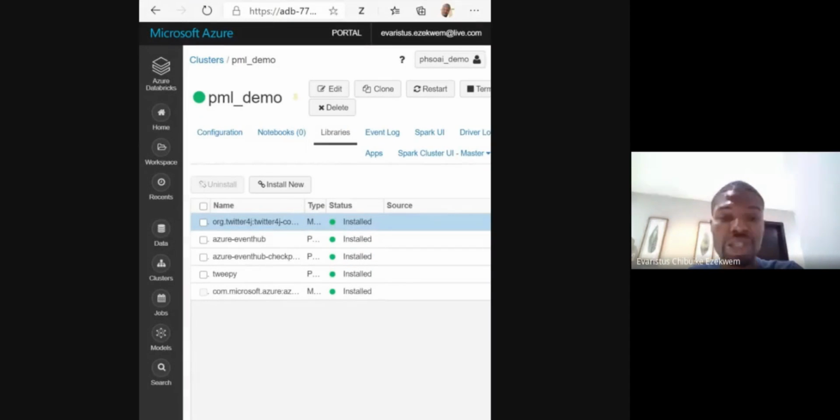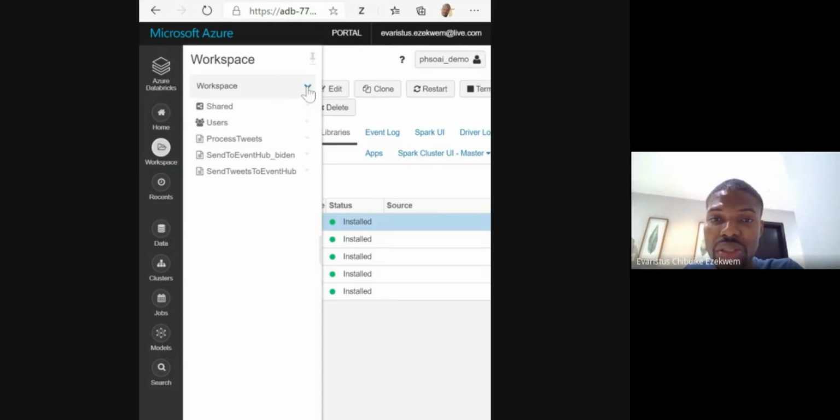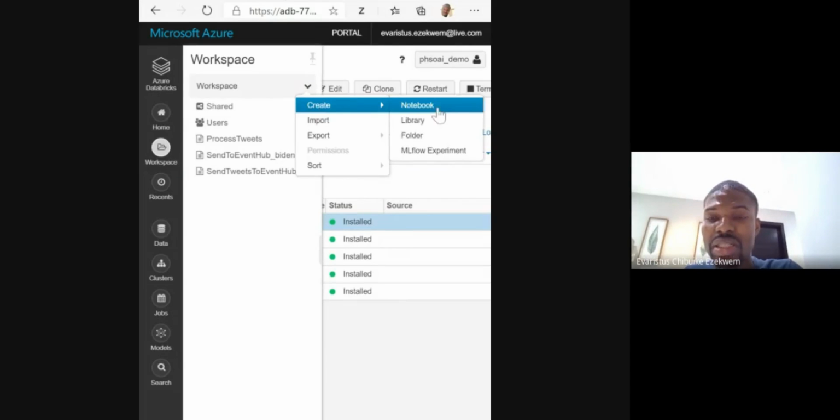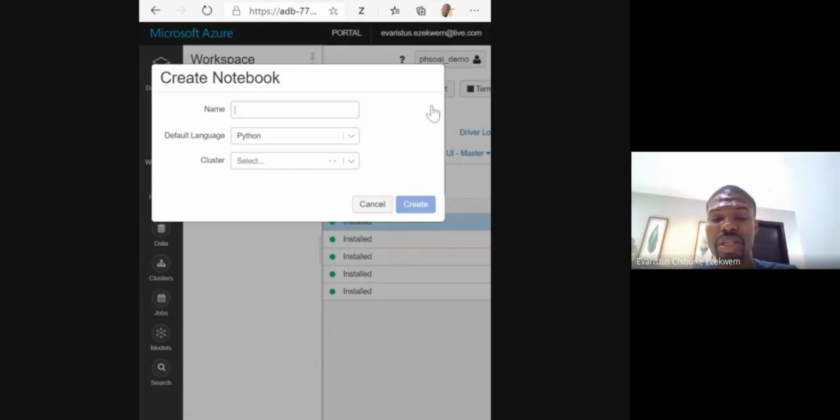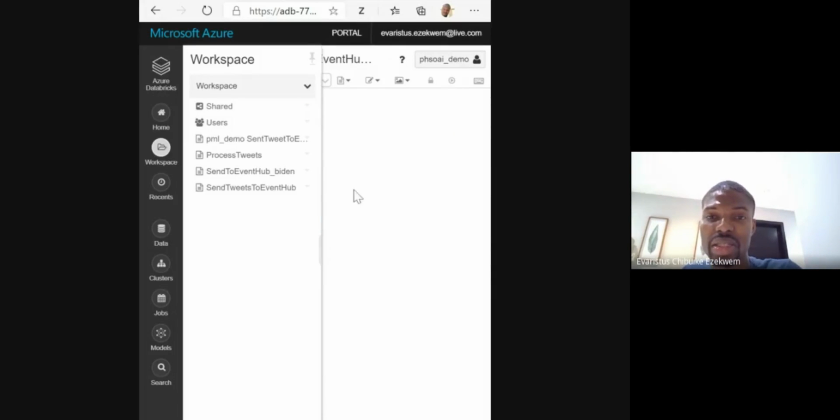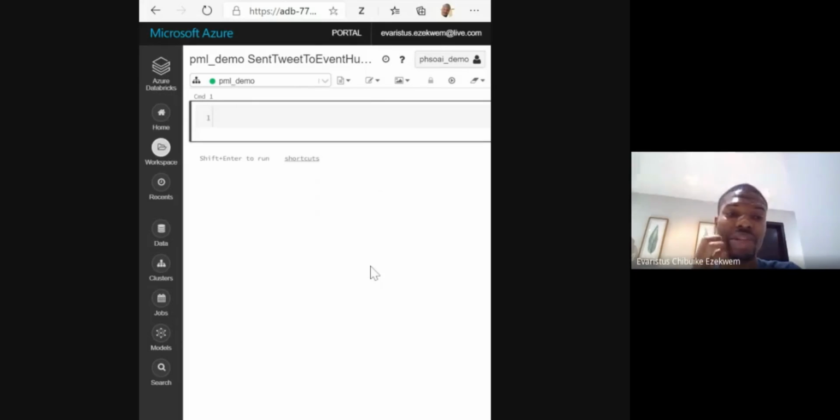The next thing we want to do at this point is to create a notebook. All right. So you come here and click on create. So you create a notebook. So let's call this notebook demo and tweet to event hub. Right. So click on create. I'll get this nice empty notebook.